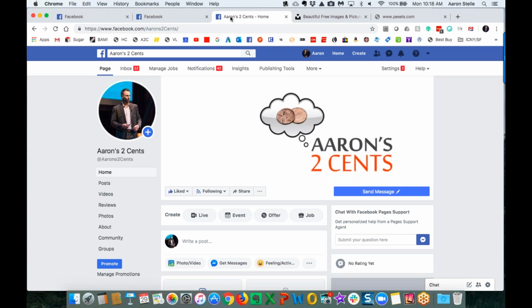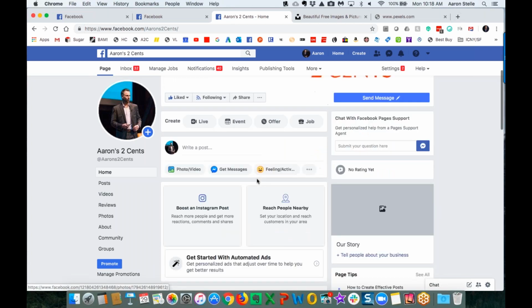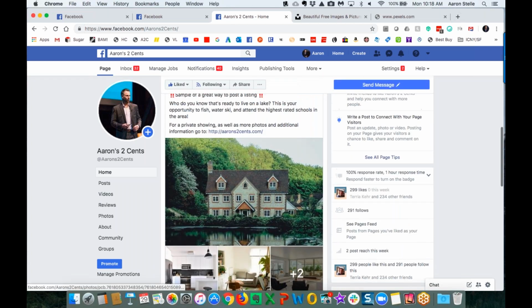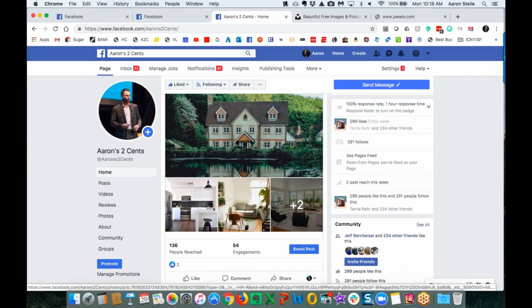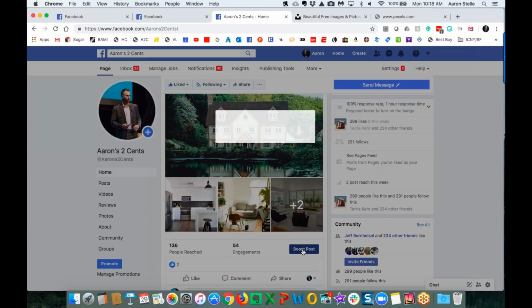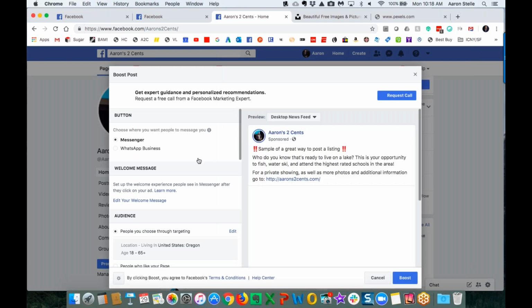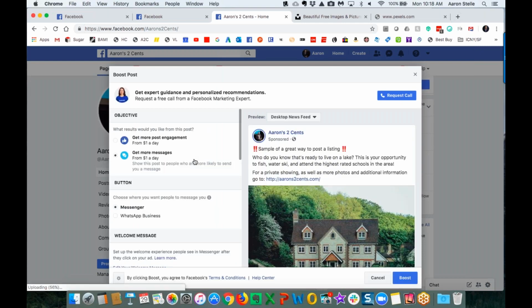And it's a better use of your time. So I want to jump in here and show you guys a couple of quick boosting and ad options. This is an example, and I'll come back to this one in a little bit, of how to post a listing. But one of the best buttons they have on Facebook is this little boost button right here. And I have 299 people now that like my page.